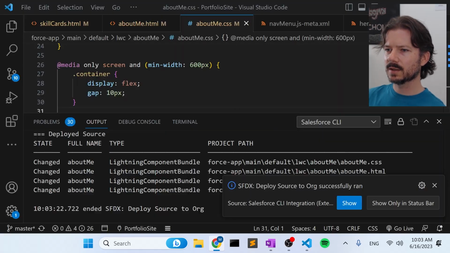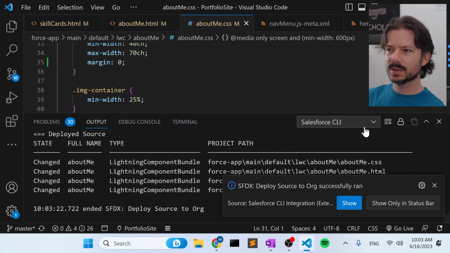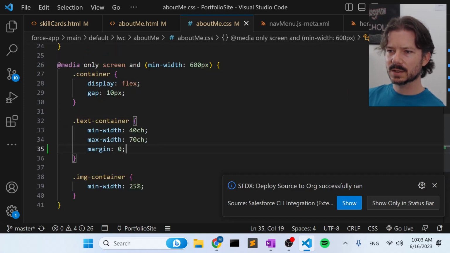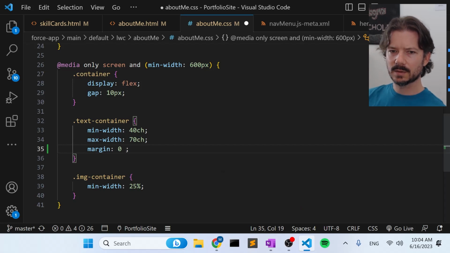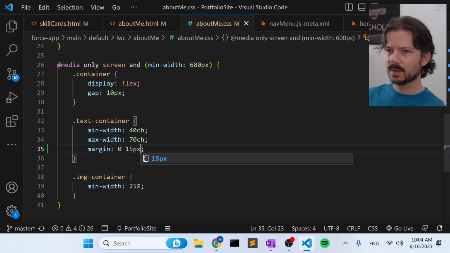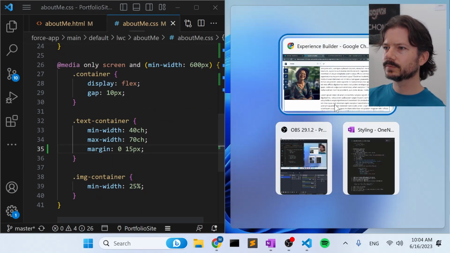So let's go ahead and go back. One little tweak. This is what CSS is all about. All these little tweaks. And let's give the text container a left-right margin. Let's go ahead and set it at maybe 15 pixels. Not sure if that's too aggressive.